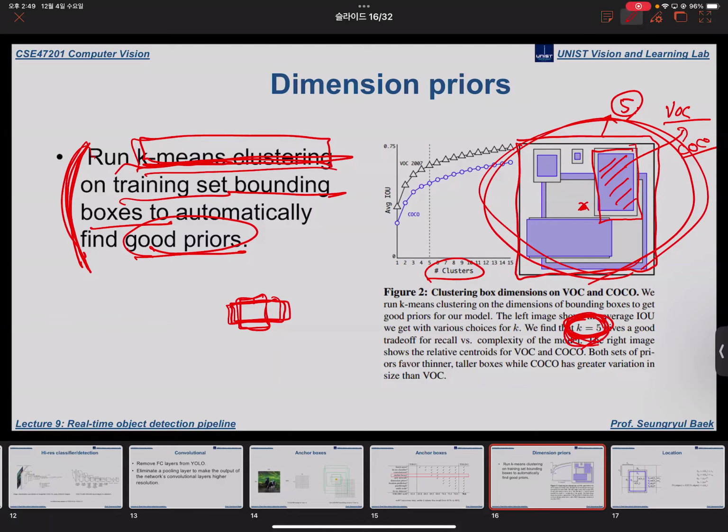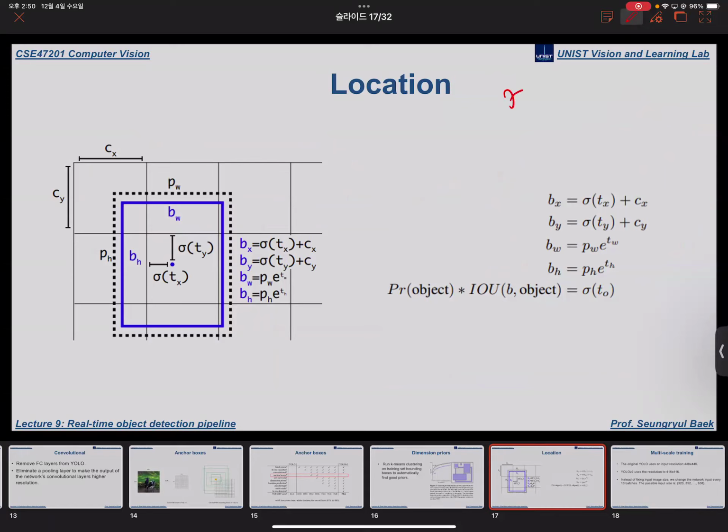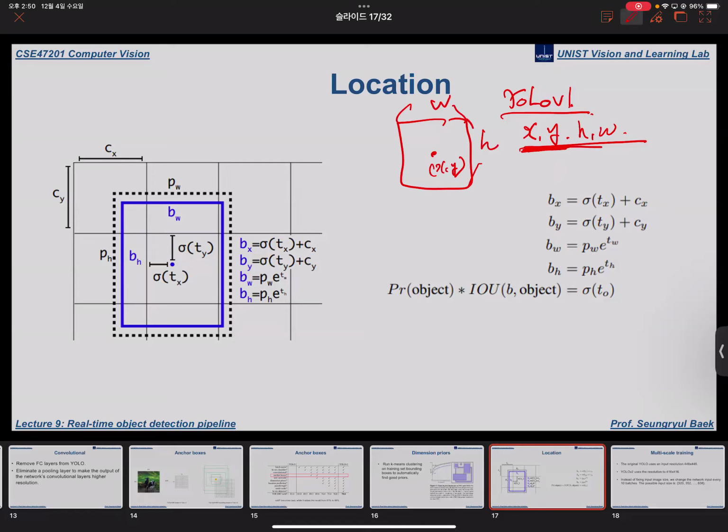And also previously in YOLO version 1, they directly estimate the x, y, h, w, which is the center position of the bounding box and the width and height of the bounding box, directly from the CNNs. So you have to estimate their absolute values directly.